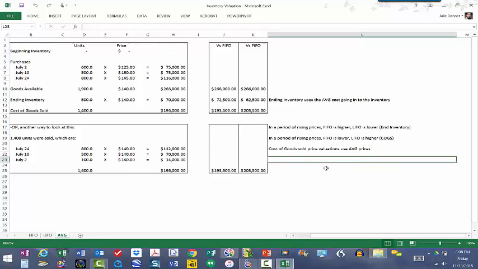Okay. The important thing to note about these different methods is that for ending inventory, FIFO is going to be the higher valuation, average cost is going to be in the middle, and LIFO will be the lower value. Then when you look at cost of goods sold, the FIFO method is the cheaper one, or the lower valuation, average cost is in the middle, and LIFO is the higher value. So what does this ultimately mean?